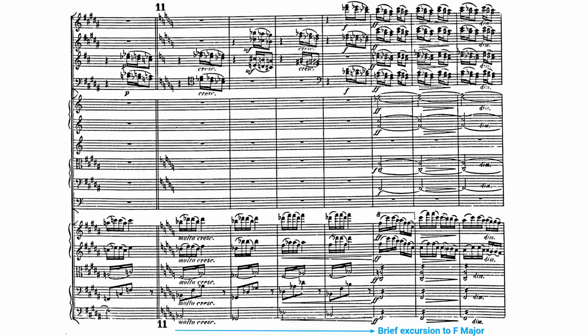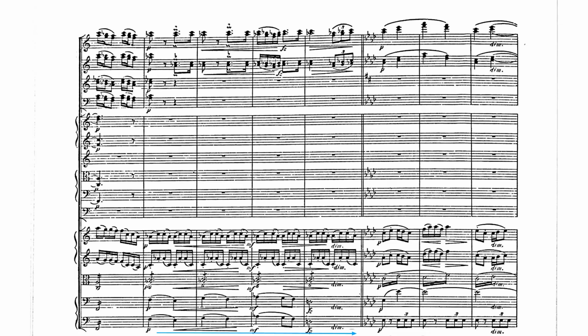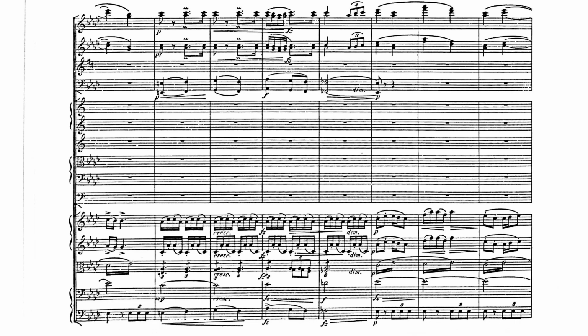As in the exposition, there is an excursion here to F major, which is the parallel major of the relative minor of the parallel enharmonic major of G sharp minor. Like the exposition, the melody in the cellos and basses lands a half step below 5 of the expected key of A flat, and then, when repeated, lands a half step above.